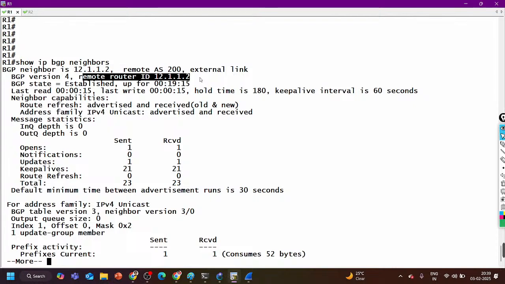Router ID concept in BGP is exactly similar to OSPF. Manually we can configure the router ID. If we have not configured it manually, then the router will look for the highest loopback. If a loopback does not exist, then the router will look for the highest physical interface IP address. Okay. After that, the state of the neighbor is established.